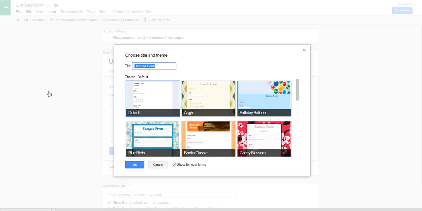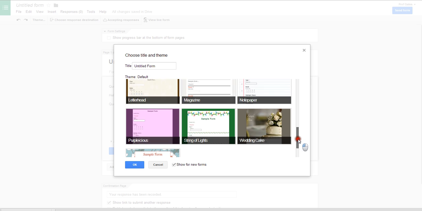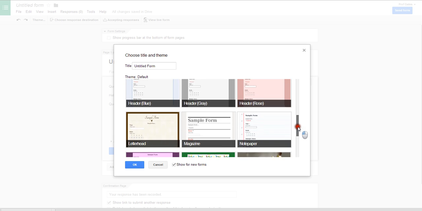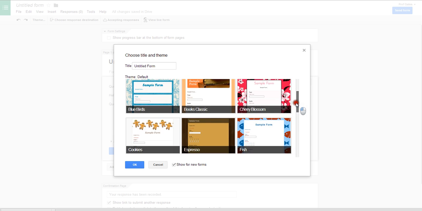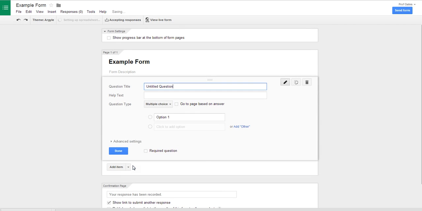So when you first choose form, you can choose a blank form if you would like, or you can select from one of their options. And so you can see that they definitely have some available for weddings and parties and such. And we'll just go with this particular form. And then we're going to give our form a title. We'll just call this example form, and we'll click OK.